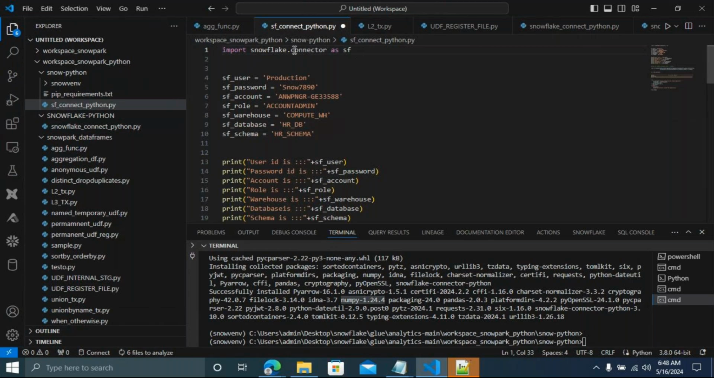Okay, just keep this cursor over here. It's still loading, guys. It will take some time to see the things. Snowflake is a module and connector is another module, and then the alias name we are giving is SF.